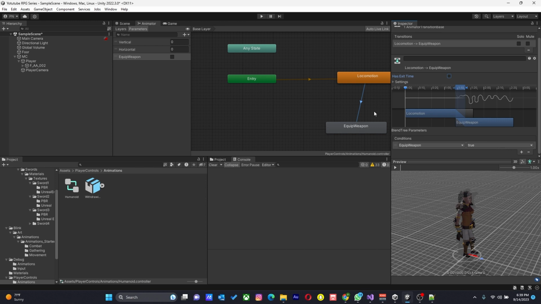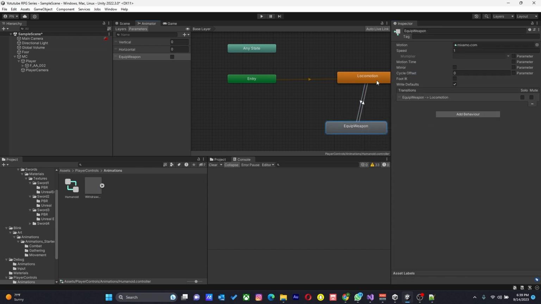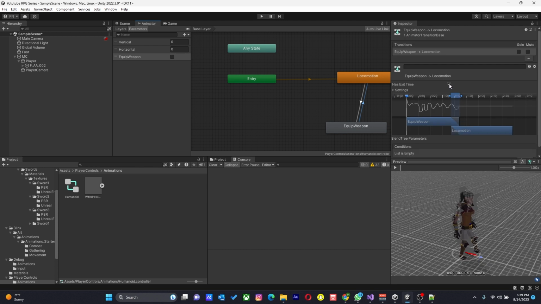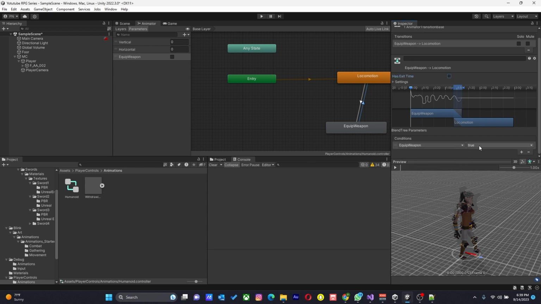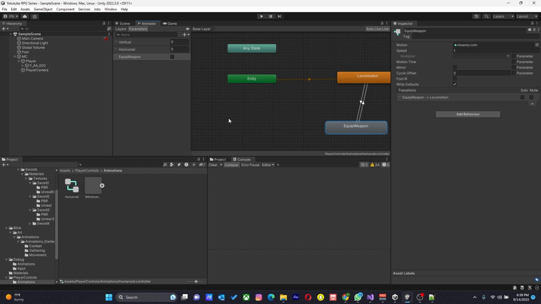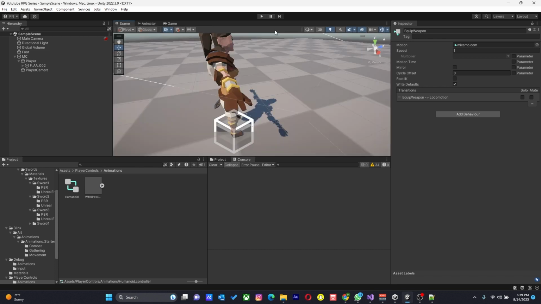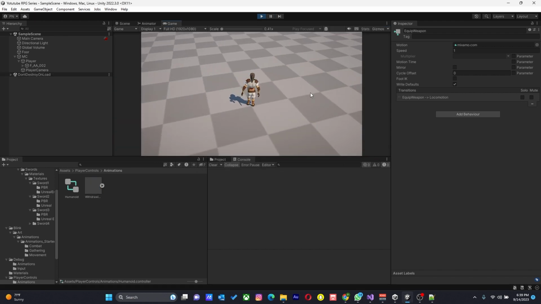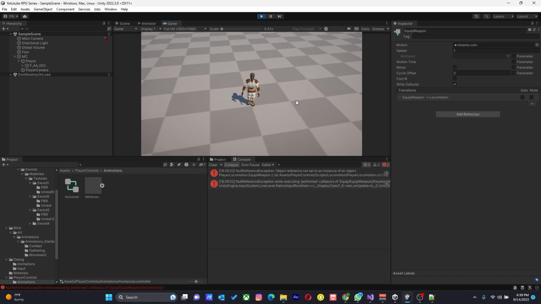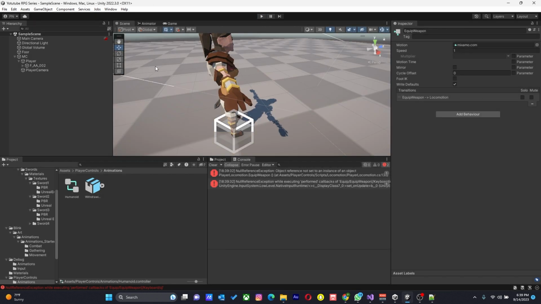The parameter is going to be that equip weapon is set to true. Okay. Then we're going to have a transition back, and this one is also not going to have an exit time. It's going to be equip weapon is set to false. That's it. That's all you have to do there. So we have set that up, and we have our animation set to humanoid, and it's playing. So now when we hit play, if we've done everything correctly, we should have our player equipping, but our player isn't equipping. Why? Because we haven't set up the variables.